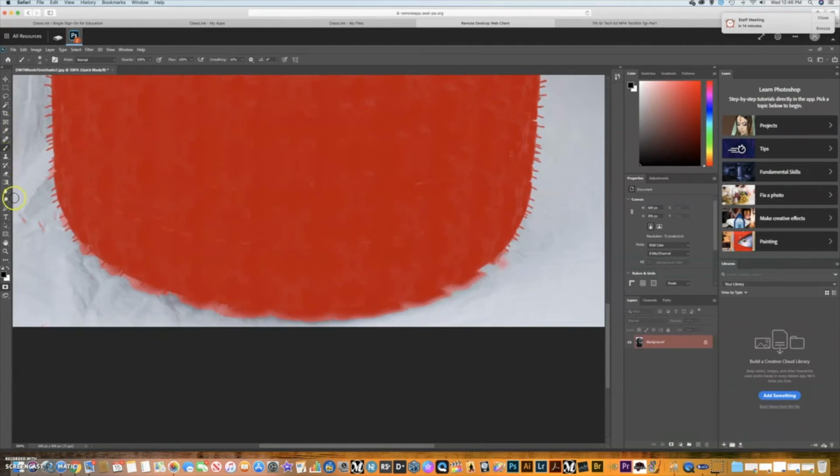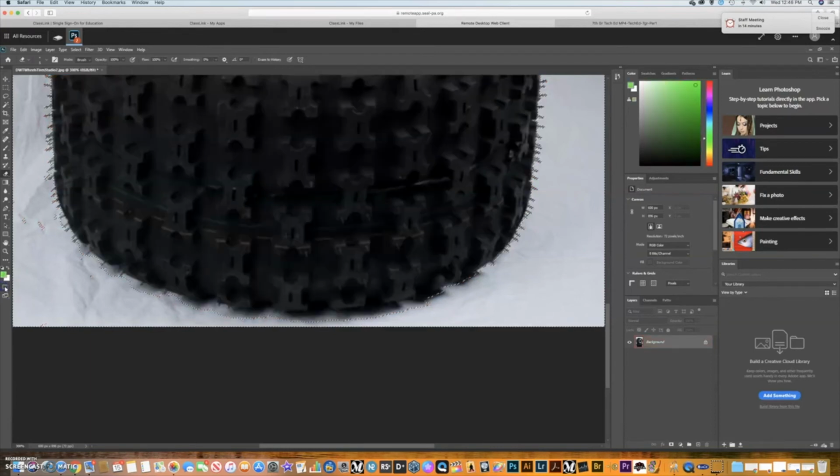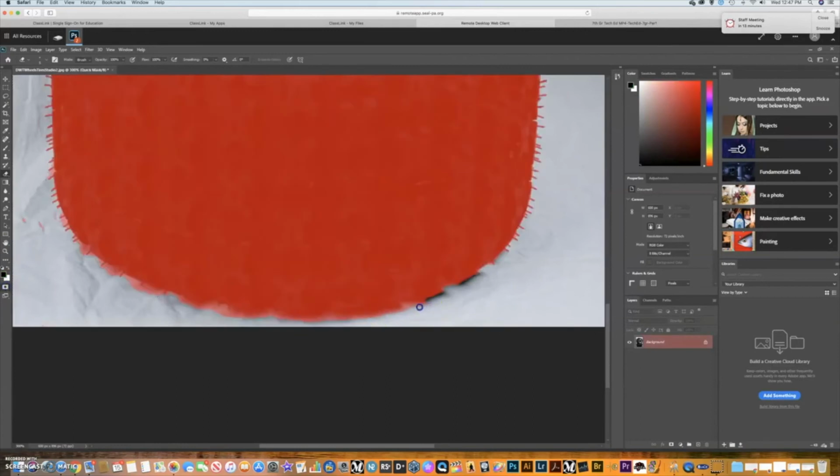Whoops, I have the wrong one. I want the eraser tool. Where are you at? Right here. I want to get in here as best as I possibly can, and I don't want to erase the tire, but it's okay to have some of the shadow in there. It's tough to tell the difference between where the tire ends and the shadow begins. So this is more like an art than a science, right? You just have to figure this out and do the best job that you can. And I'm going to leave some stuff that's not so good on here too to show you what happens if we don't do a good enough job.